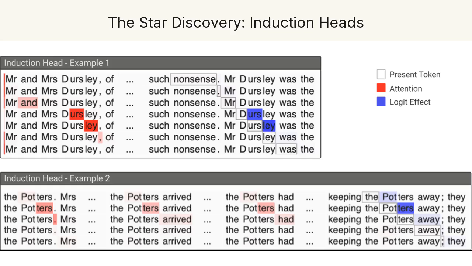Watch it on real text. Having seen Mr. Dursley once, when the model later hits Mr. D, the head predicts Ursley. Having seen the Potters, it later completes Pot with Ters. This is genuine in-context learning, the engine behind a model picking up patterns from your prompt on the fly.